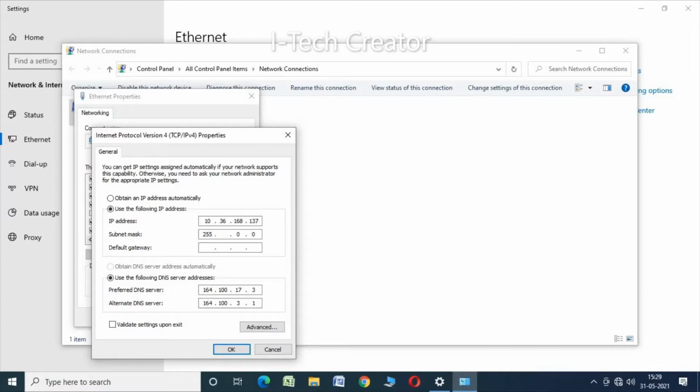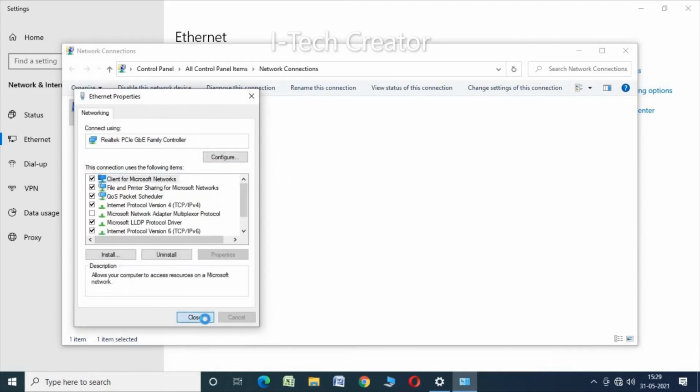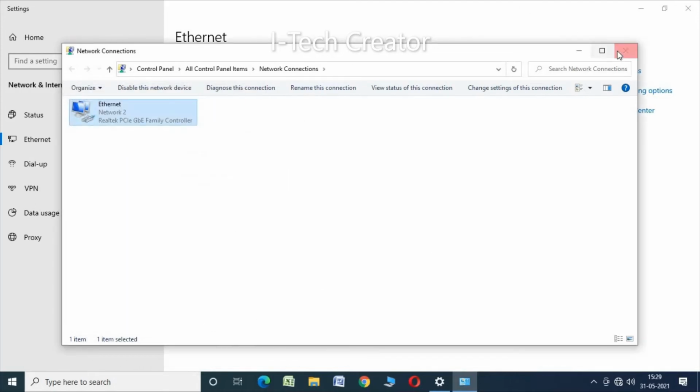Subnet mask and default gateway. So click on OK. Use the following DNS server address also, like this. OK. Close.